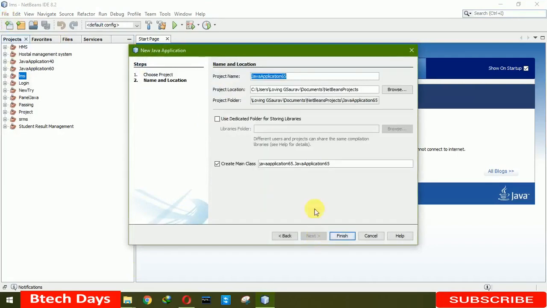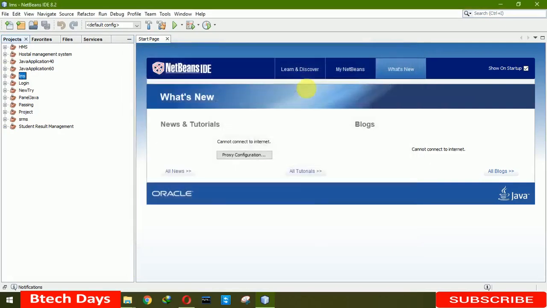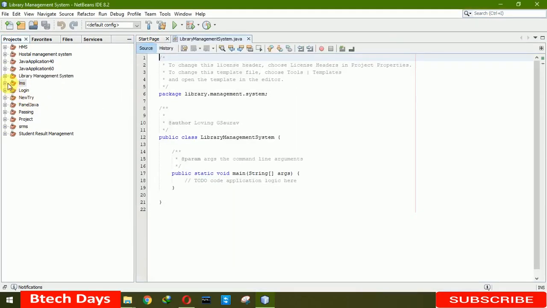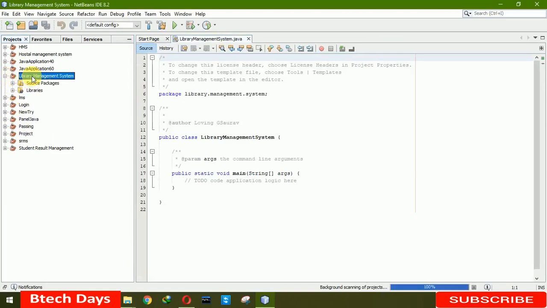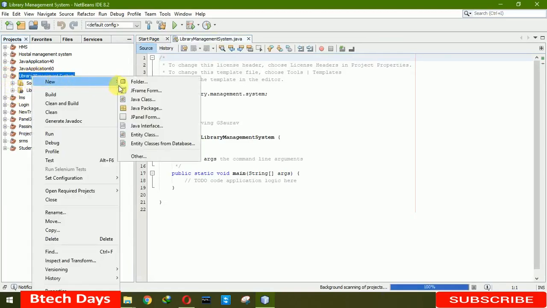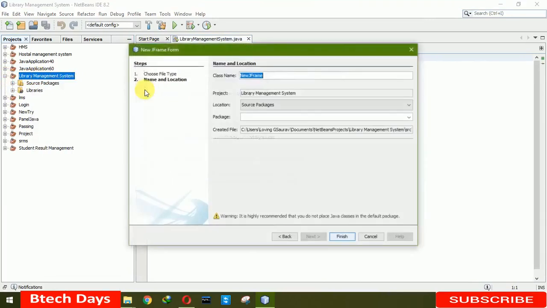Click on next. Here we are writing library management system. Okay, click on finish. It will take a little bit of time. Now first we have to create a login page here. So creating a new JFrame, we are naming it login, finish.